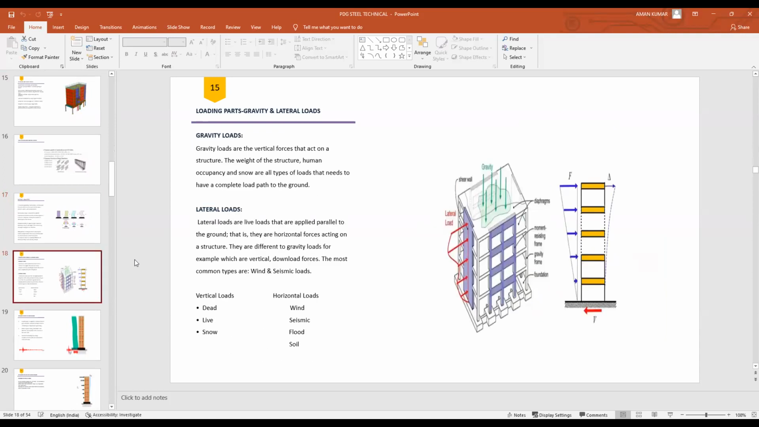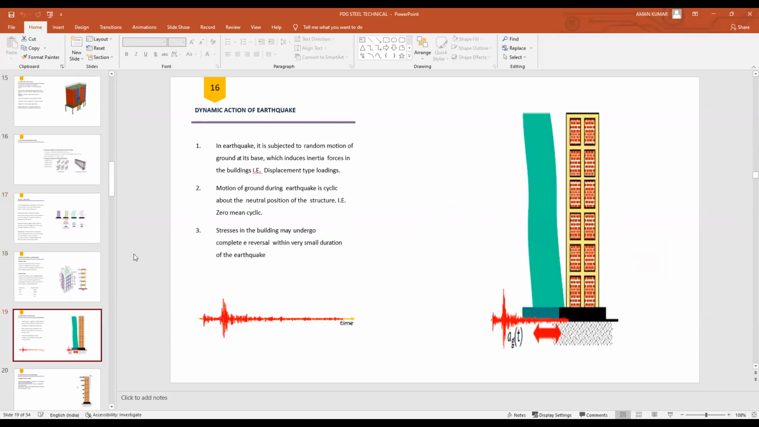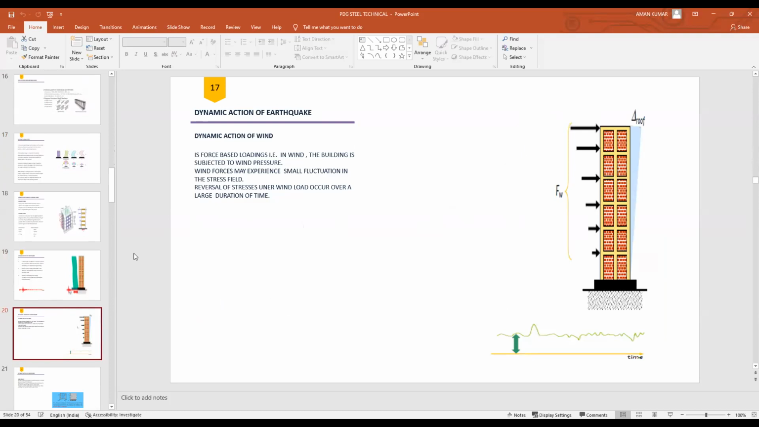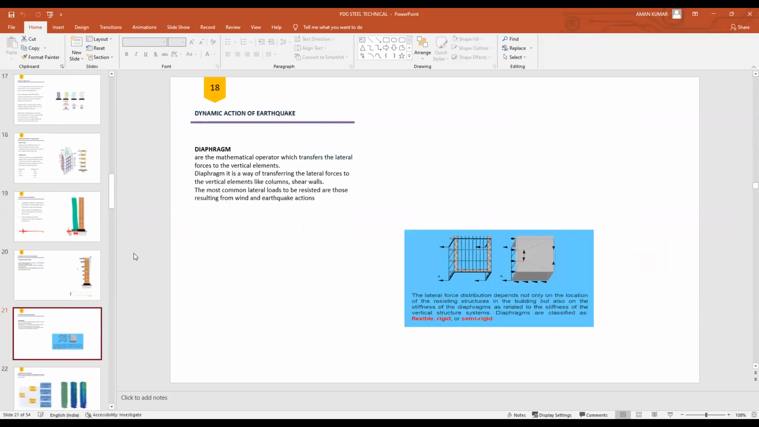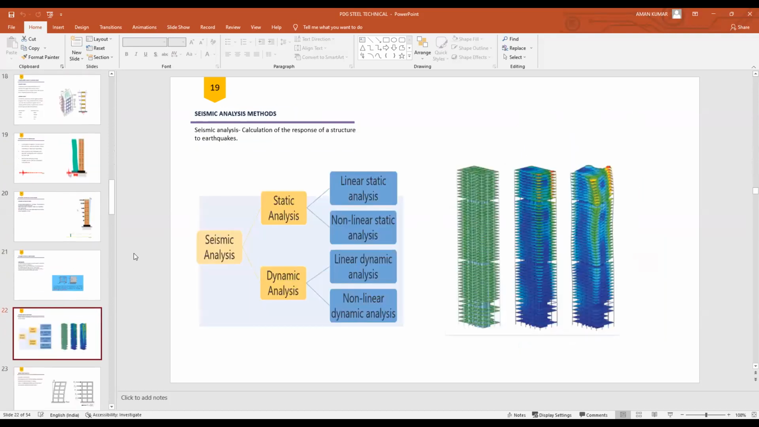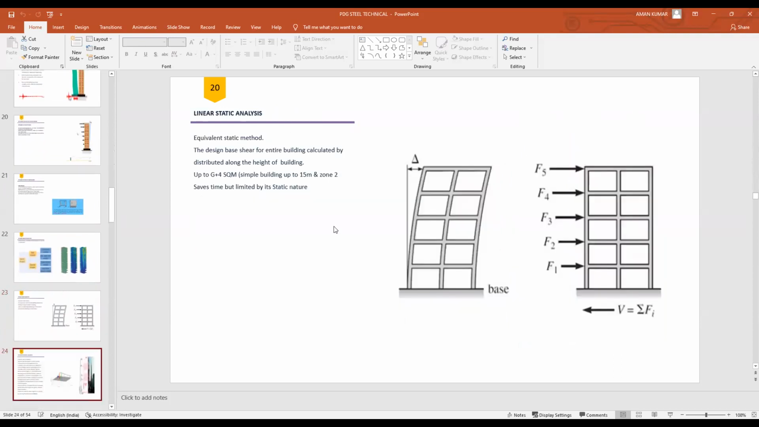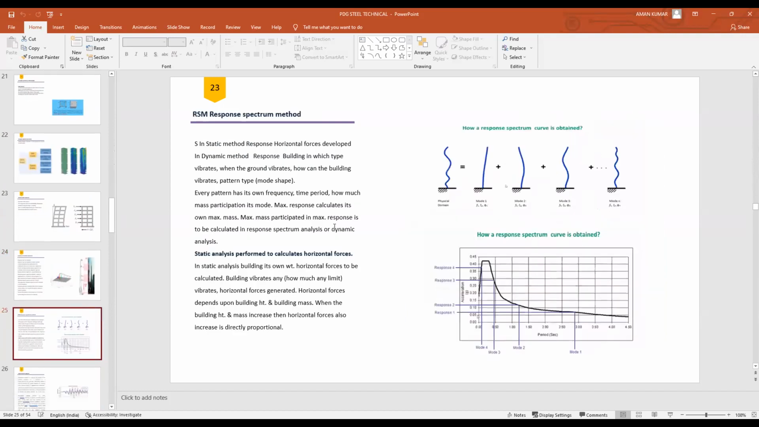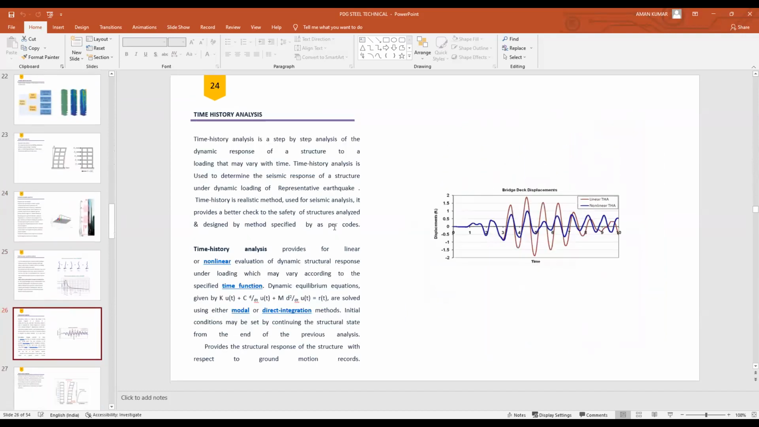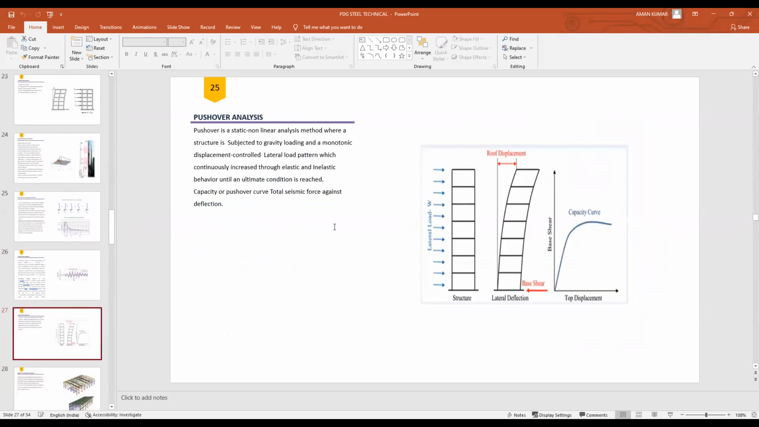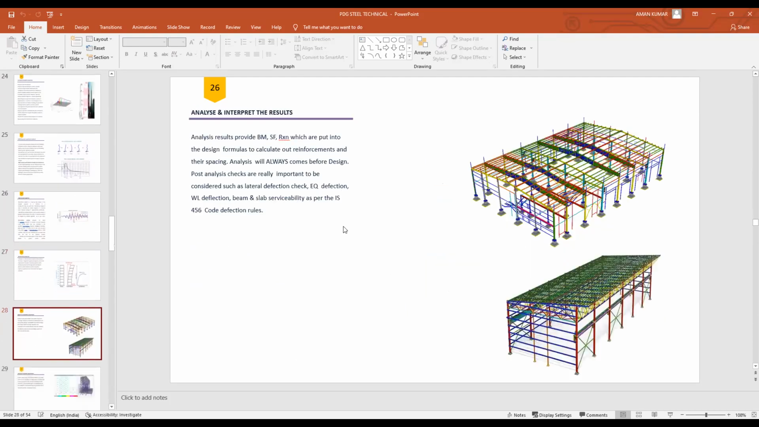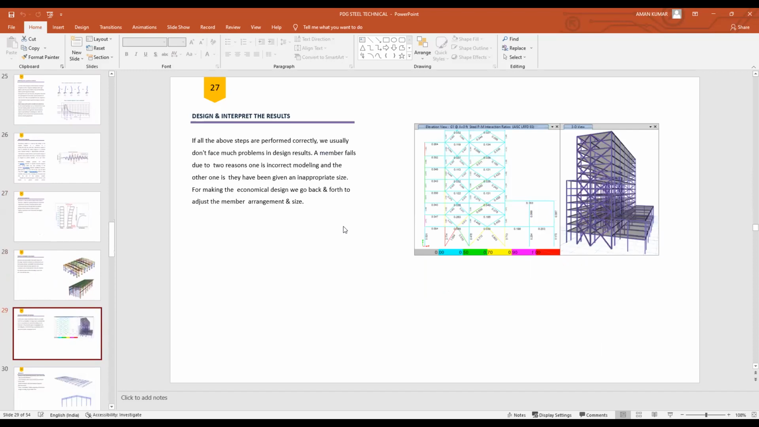We have this gravity load and lateral load analysis, dynamic action on the earthquake, dynamic action like diaphragm. Okay, seismic analysis methods. You are seeing this, all the methods we will apply: linear static analysis, linear dynamic analysis, response spectrum method, time history analysis, pushover analysis. This pushover analysis is very deep. Okay, and there is PBD, performance based design, right? Analysis and interpretation of the result.